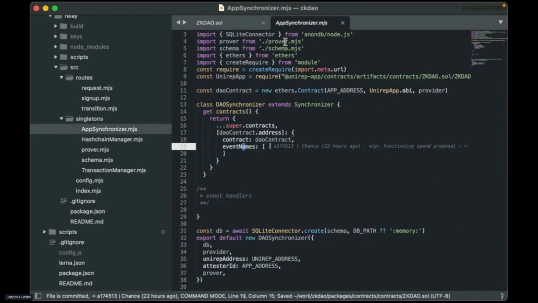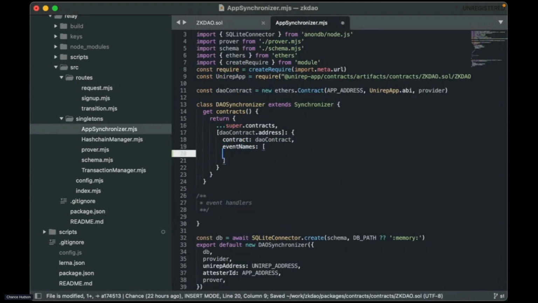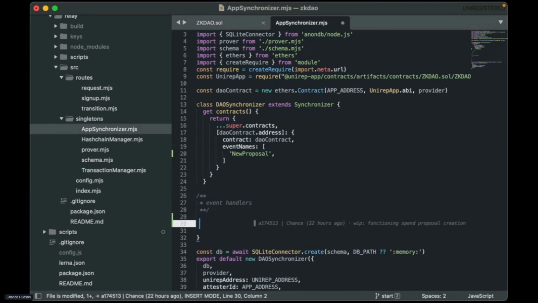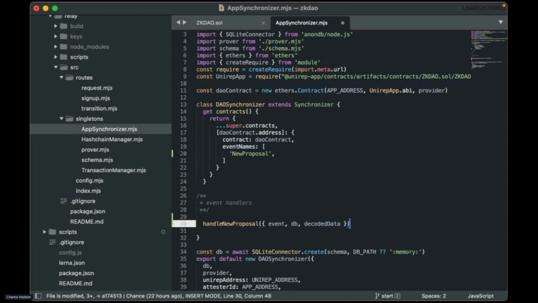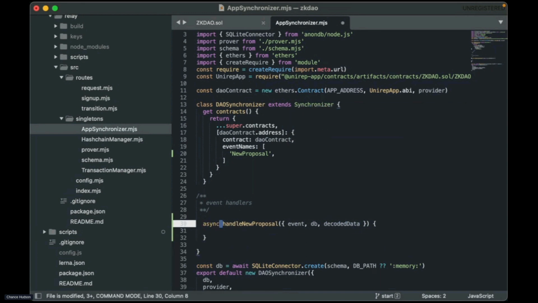Cool, so let's go to the synchronizer. Once you have this sort of weird structure, you can just add events, new proposal, and then it'll automatically look for a function that is prefixed with the word handle. So it'll be handle new proposal. And then you get a bunch of different variables on here. You get the event itself, you get a database reference, and you get decoded data. Let me make this async.